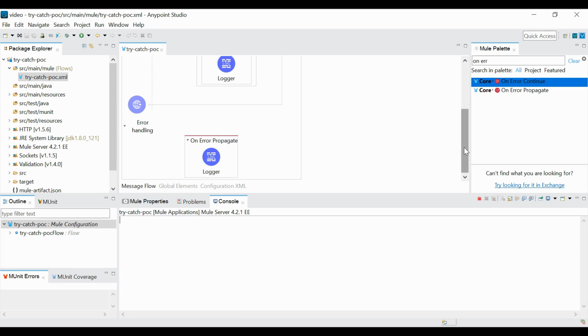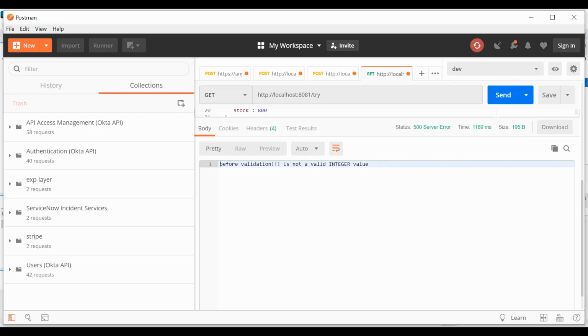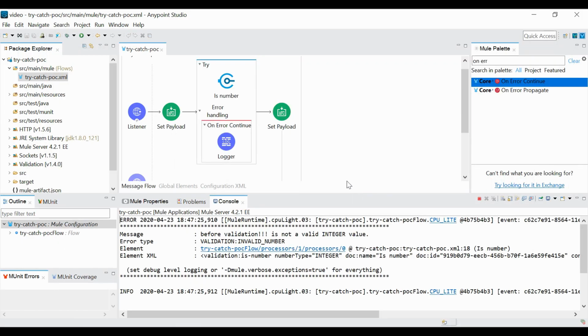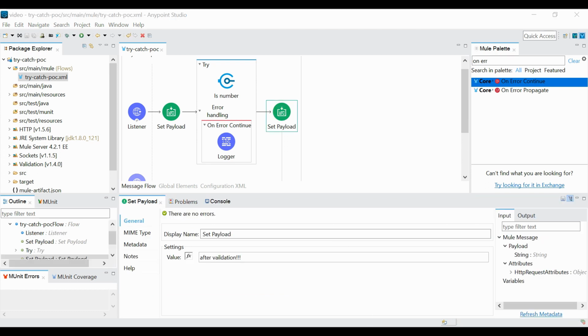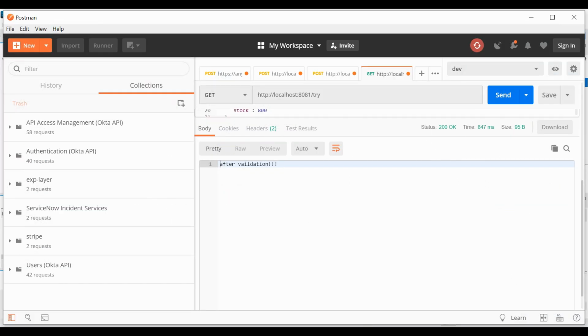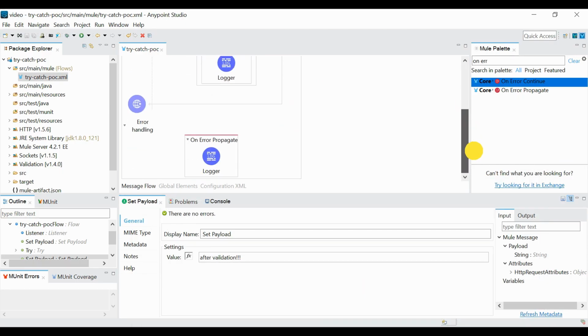Okay, so here let me hit it. This failed. Control came here, it printed this logger, and at the end in the response we should get 200 with this payload. So 200 with the after validation payload. In this case, control did not come to this. So with this we are done with the try-catch block.